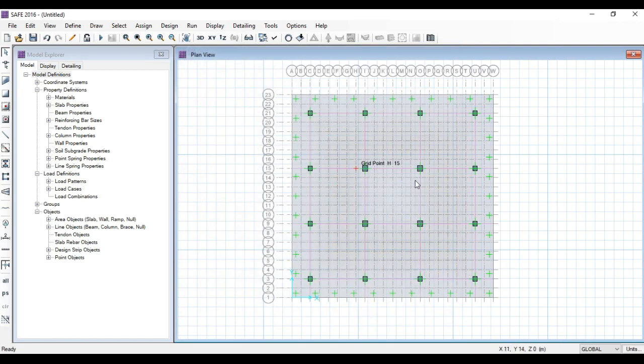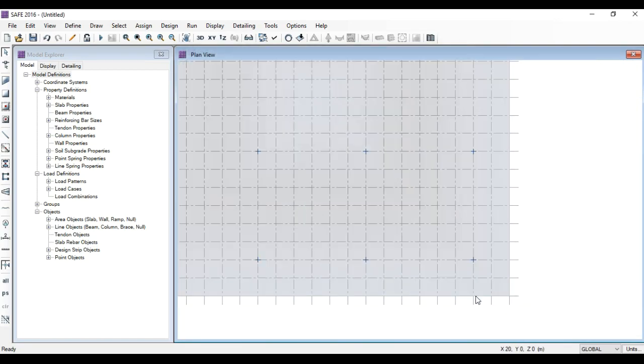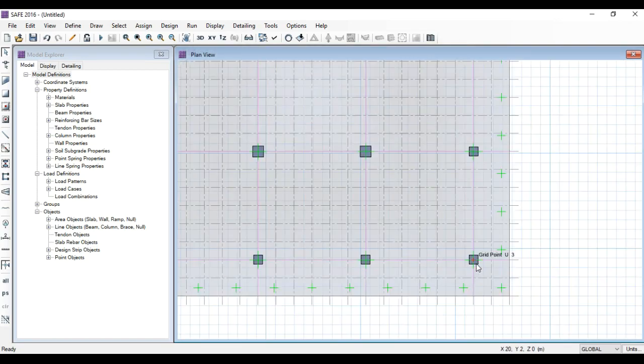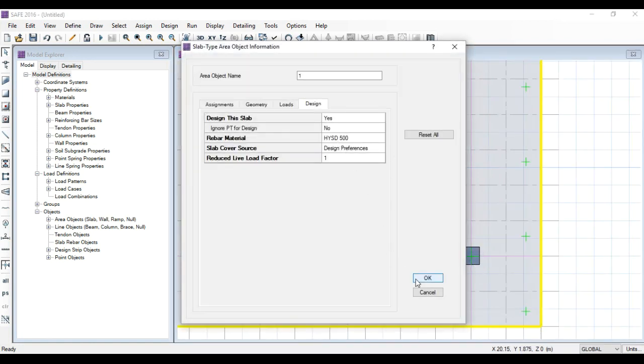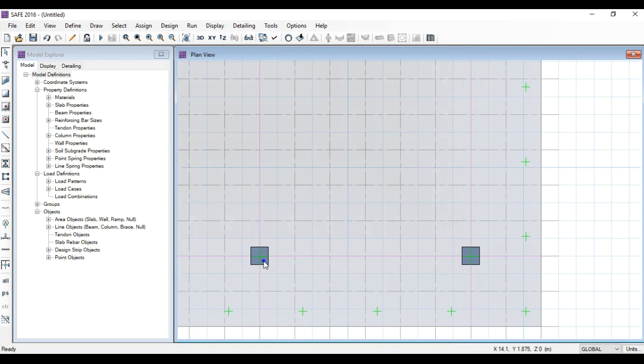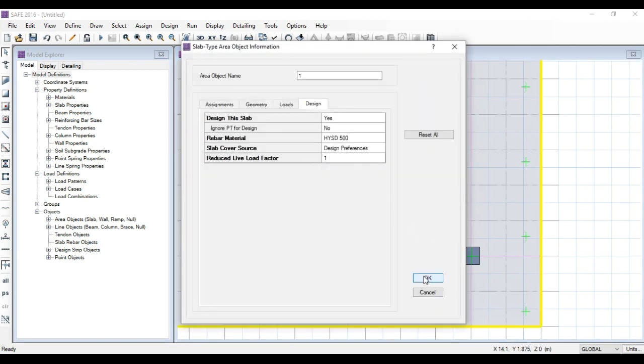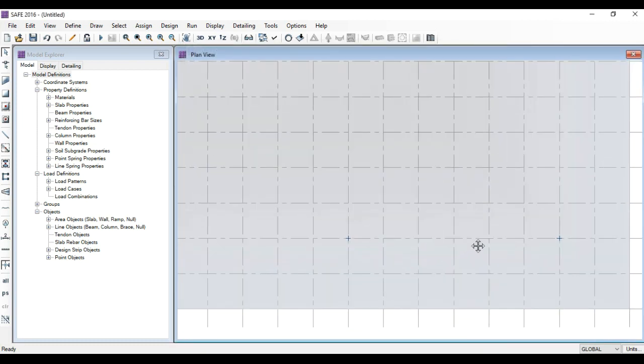Now once you complete for the strips, then you check for the columns. Right click on the column and check the rebar material, which is HYSD 500 here. Similarly for this, so check for each and every column.